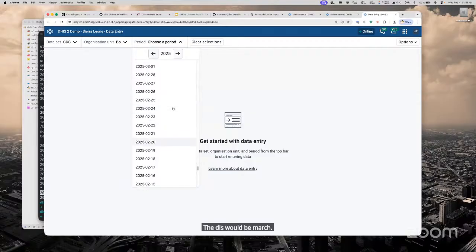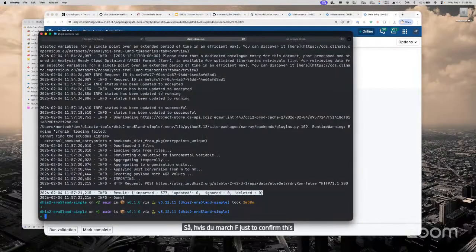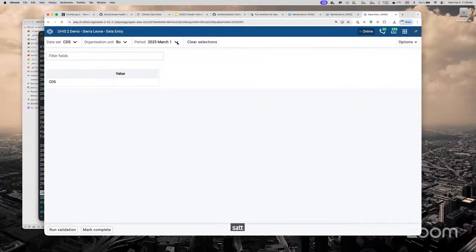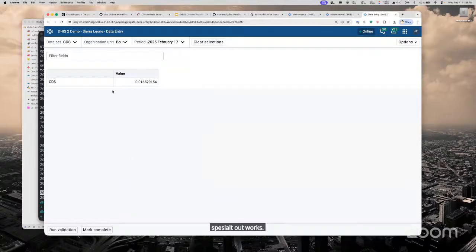So let's do March 1st, just to confirm this data. Oh, sorry, this is not for March. Anyways, that's basically how it works. Yeah, you will see this data here. This is the last part of February.